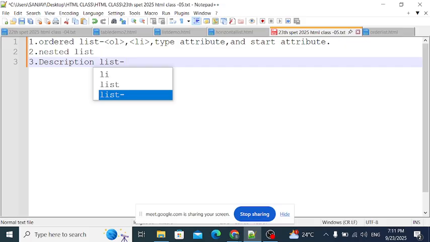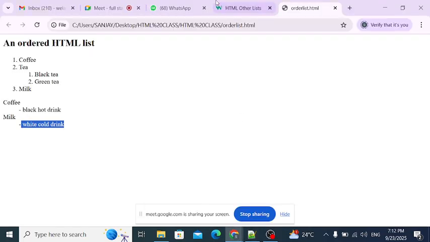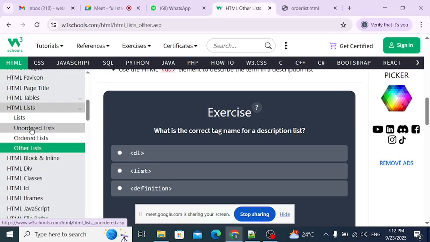So inside that we have the description list DL, and inside that we have the description title, and inside that we have the description details. Okay, so this is about lists. These are the three types of list we have. You can put information one by one. That's what we have as a list.